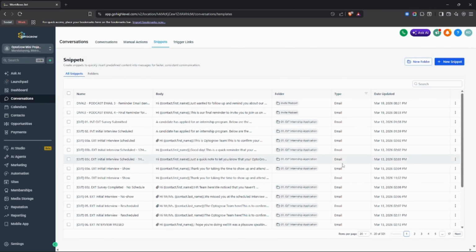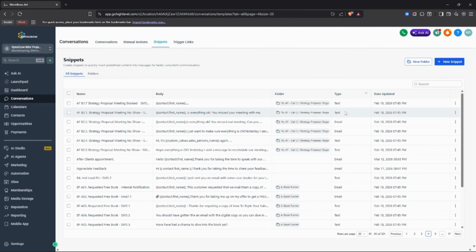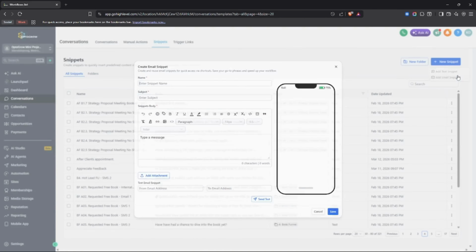Here at the fourth column, if we try to go to another page from this pagination, let's go to page 4, you'll see some of them are actually text, meaning it can be an SMS or an email. To start creating snippets, navigate to the blue button with the name New Snippet. Click that and you'll be given an option to choose between text or email. For now, let's proceed to doing email.